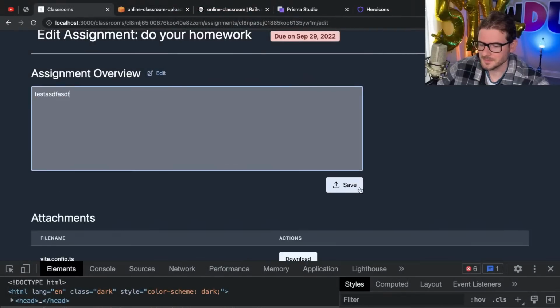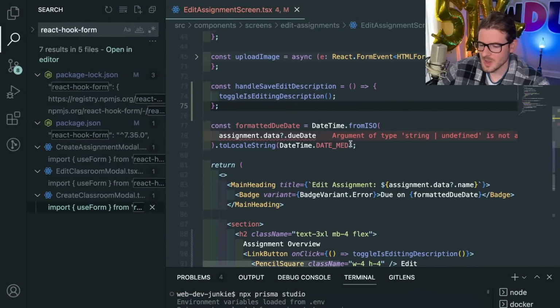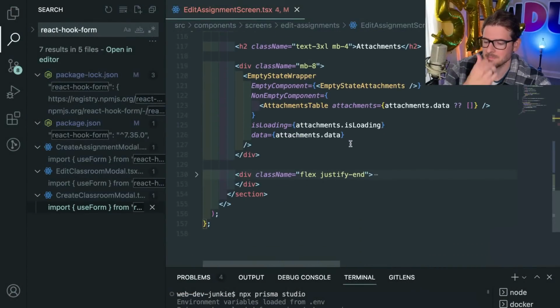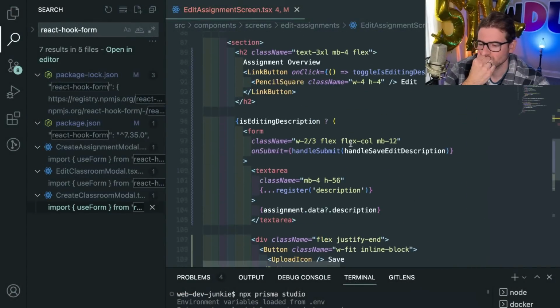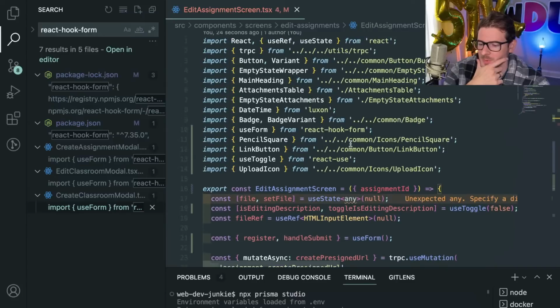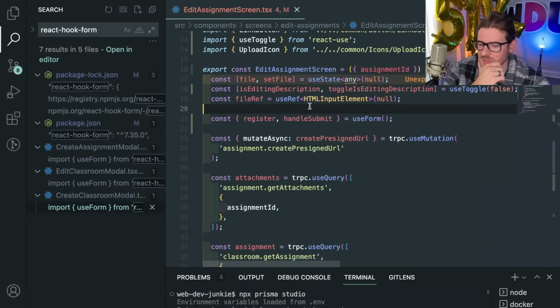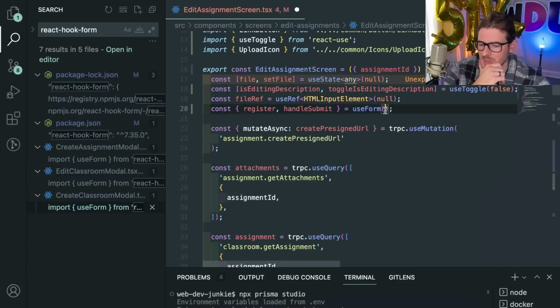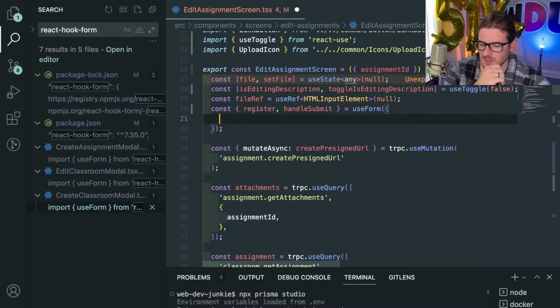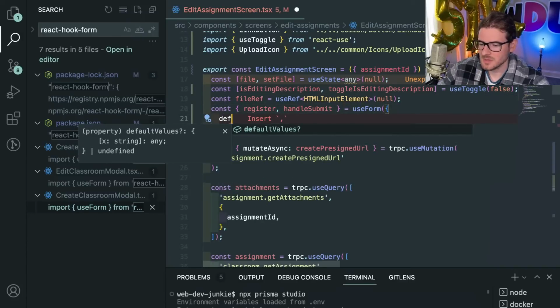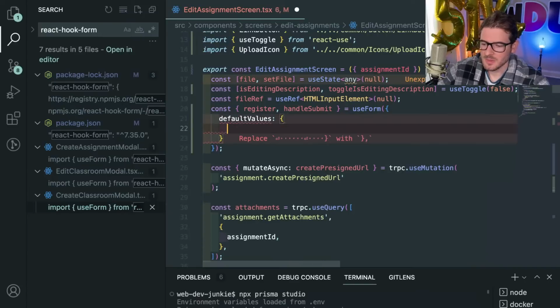There we go. So it is saving the input box, hold on a second. I probably need to set some default state of this thing, of the form. I don't remember how to do that. Is it like default values? There we go.